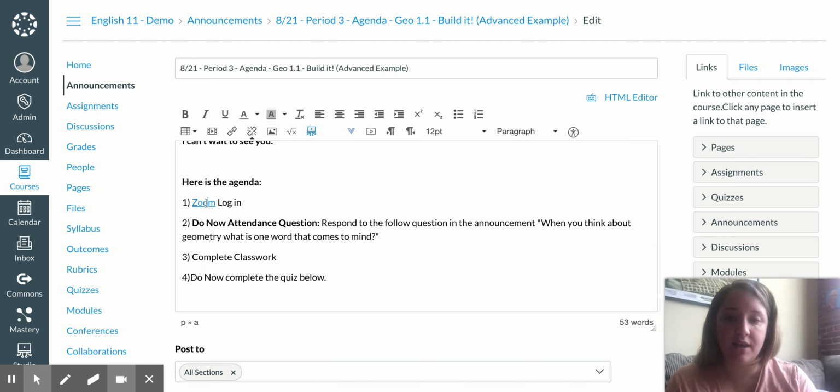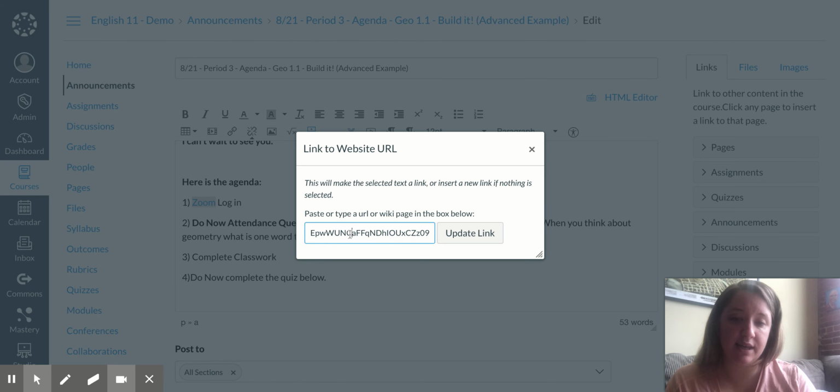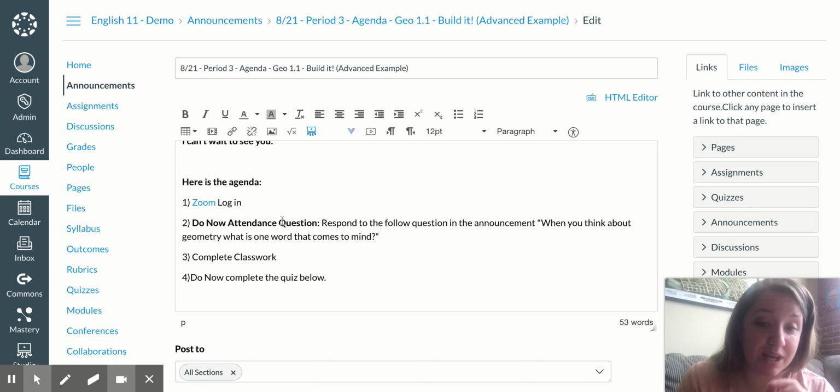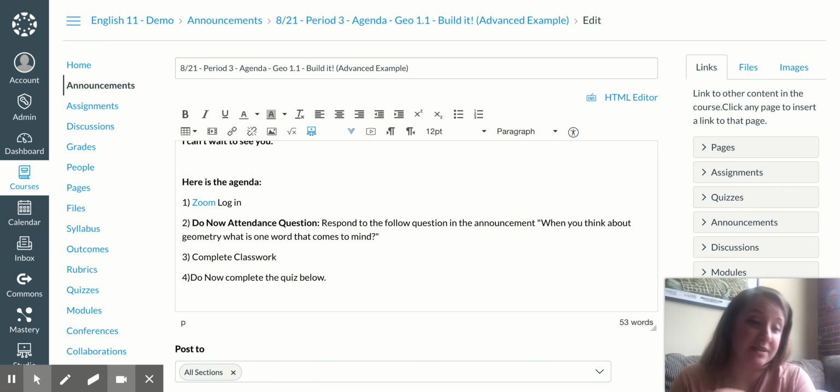Here's the agenda. I took the Zoom. I added a link. How I did that was I highlighted, pressed the link, and copy and pasted my Zoom invite. Now, I'm going to tell you a little bit about the do now attendance question. I'm super excited about this possibility. Announcements could be great for this.